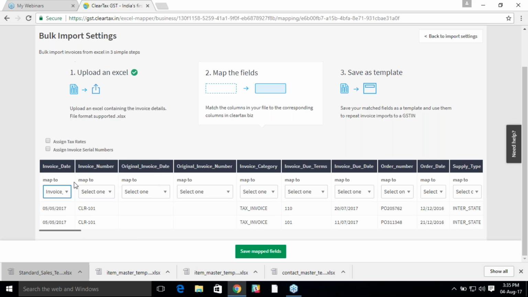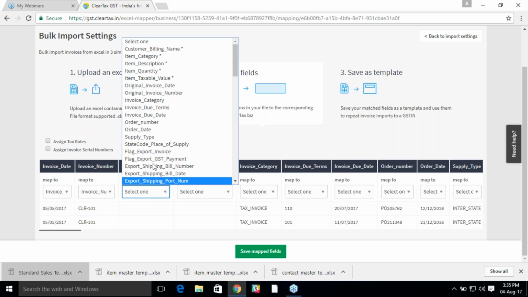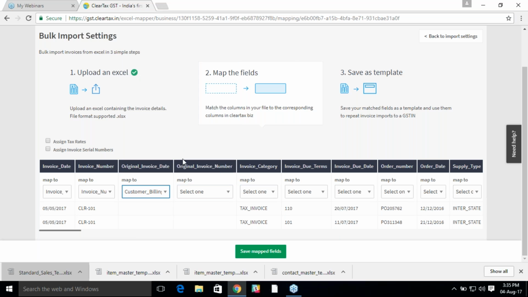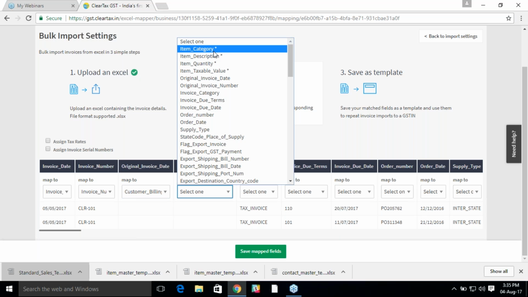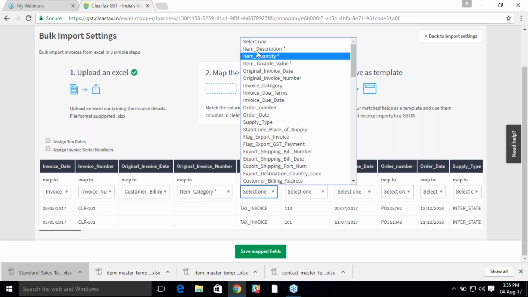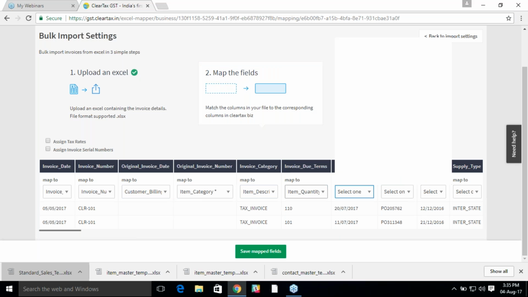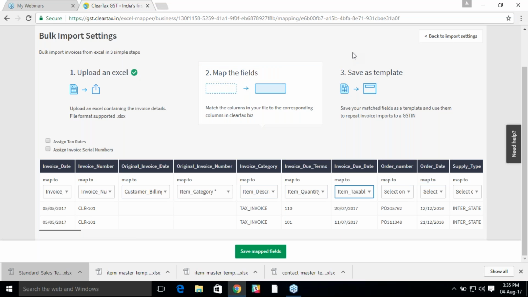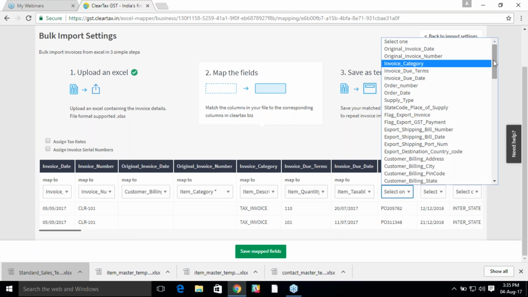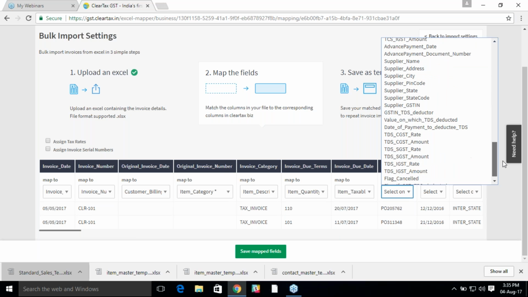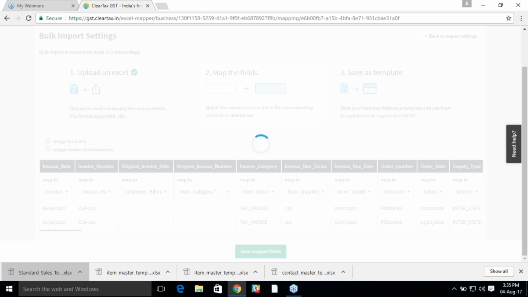So for now, I'll just show you. For invoice date, I'm going to select invoice date. For invoice number, I'm going to select invoice number. For original invoice date, I'll just select this. I'll say save map fields.